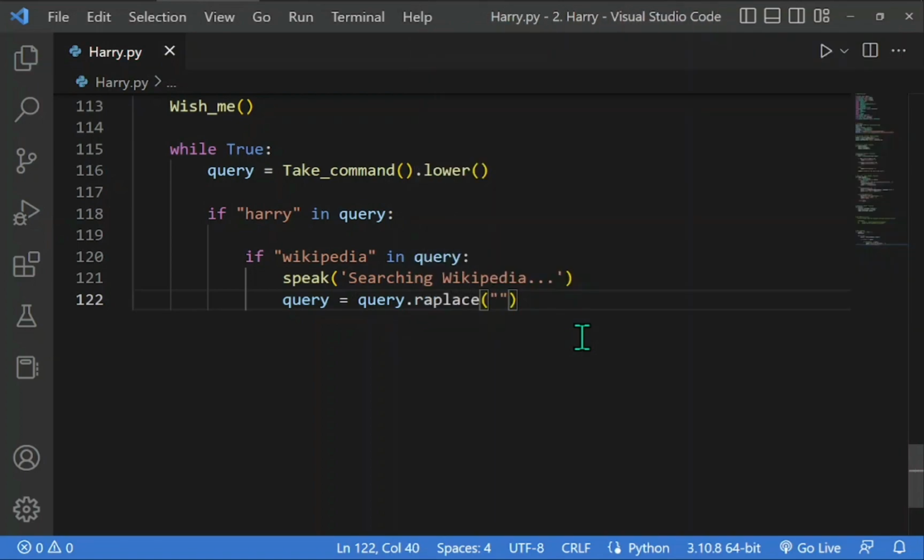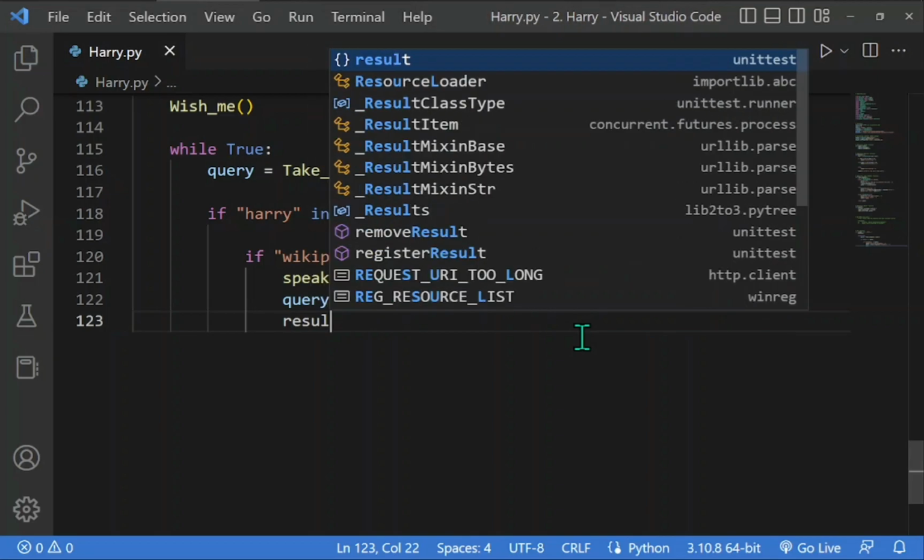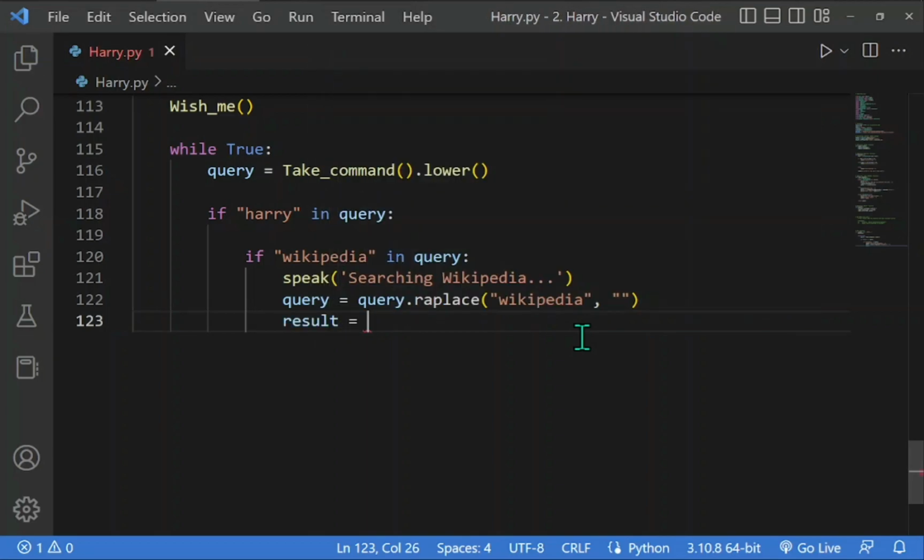Then if 'harry' in query. So this line 118 states that if the word Harry is used in the input, then continue executing the program. If Harry is not used, then we'll just directly exit. If Harry is used, then we just continue executing the program. What is there next? And then you call Harry.